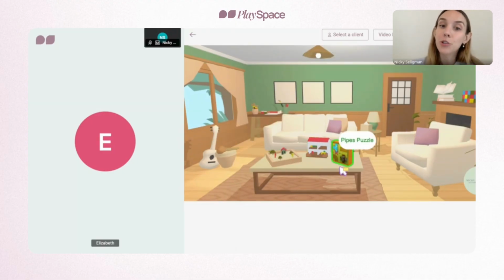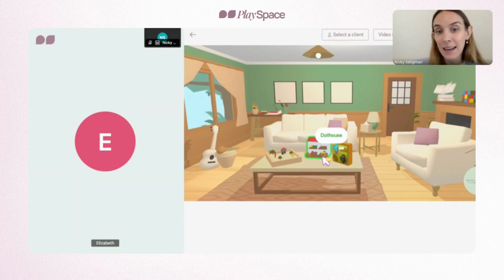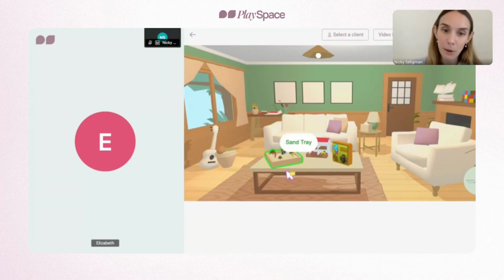And so they can choose what activity they would like to enter. And that gives them a lot of control and agency, and it really mimics that in-person therapy environment that you might be practicing in.